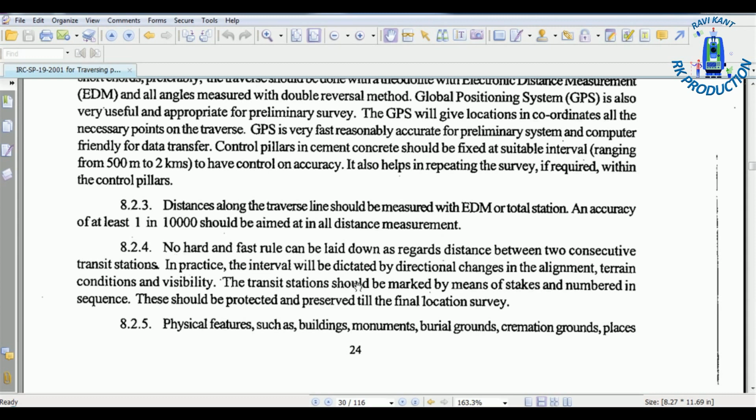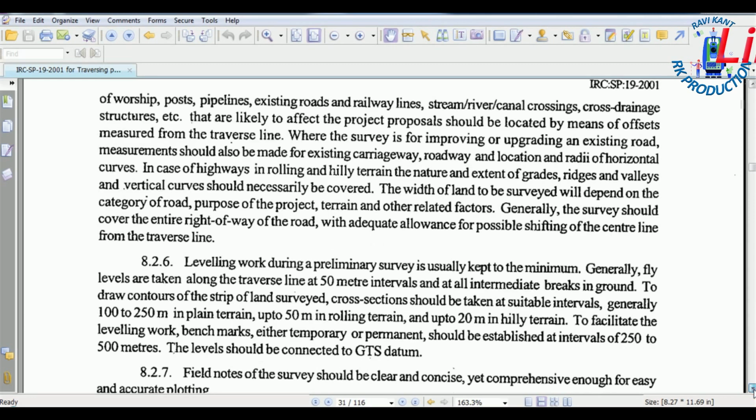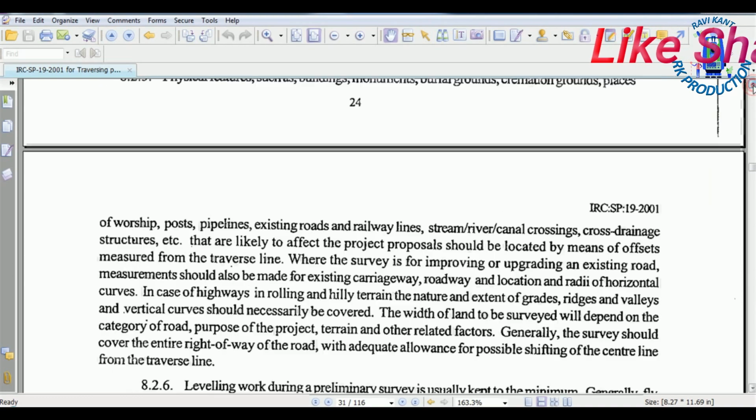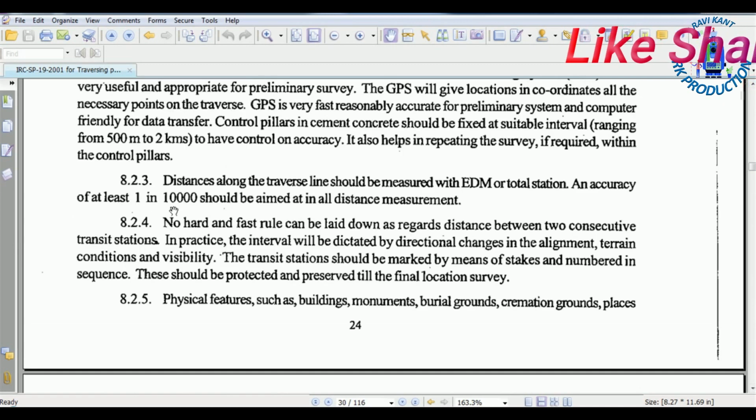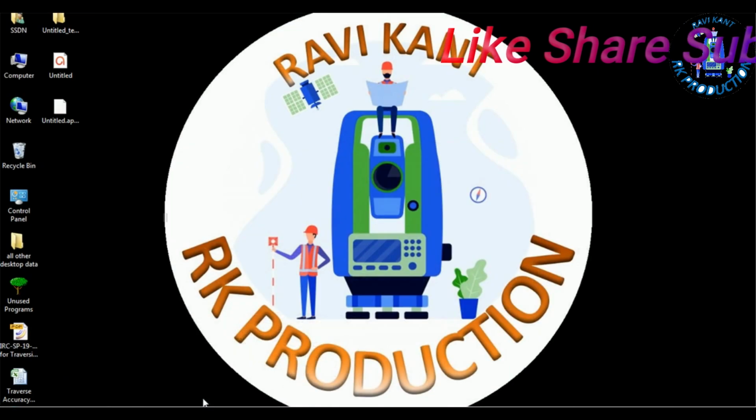Next, they have also mentioned many other specifications. If I go down, you can see the specification for leveling also, but today our topic is how to check the accuracy for traverse. So we will discuss in this video only this paragraph and this accuracy. In the next video we will discuss TBM, fly leveling also, but today we will explain only this. So let us go to the Excel sheet.